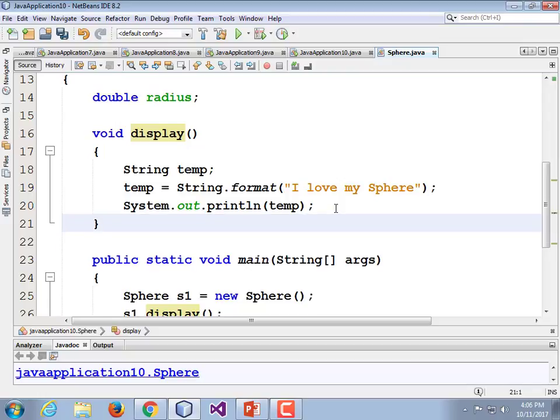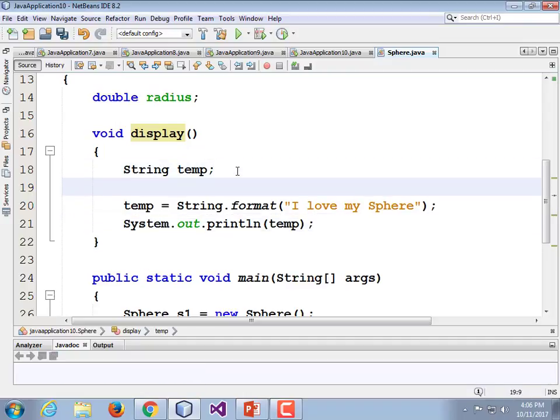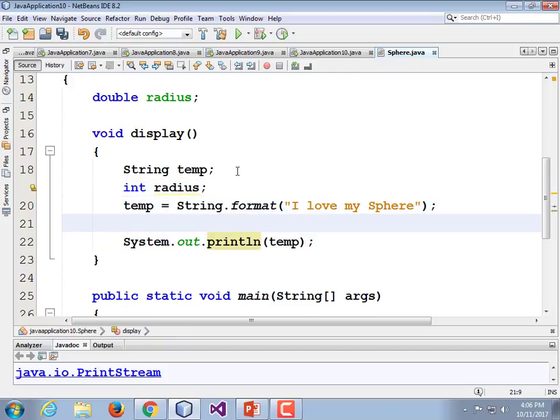I find it advantageous to always use this keyword. But you can leave it out if there's no conflicts. If we had another local variable named radius right here, then in order to distinguish them, I would have to say this dot radius to specify the instance variable.